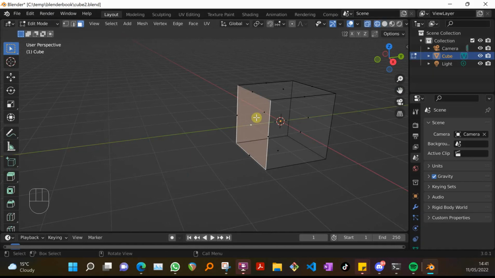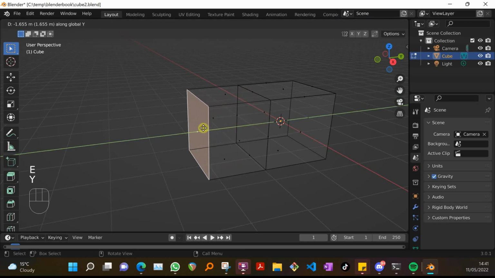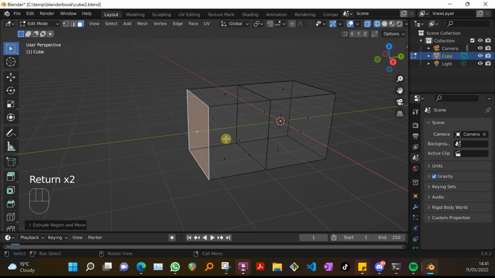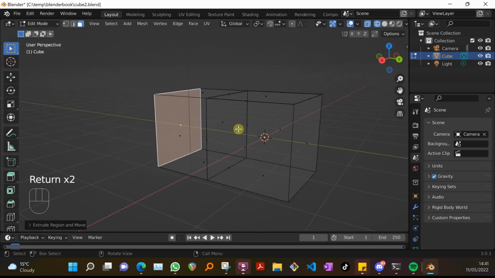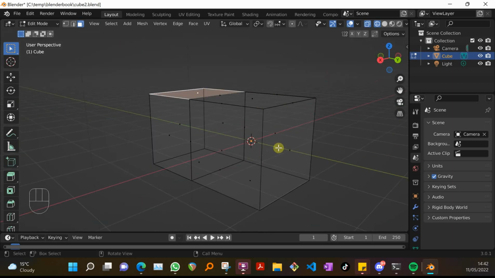Select the face. We're in edit mode, so we're going to extrude to make this double the size of that cube along its y-axis, so E and Y, drag it and return. Now the only place we don't have a face, as far as I can see, is where we've just created this middle section.